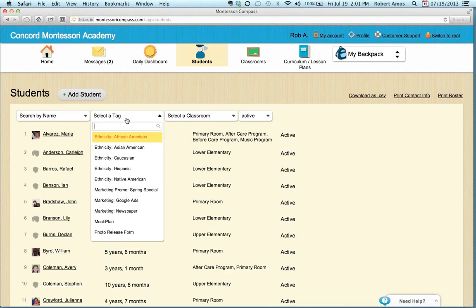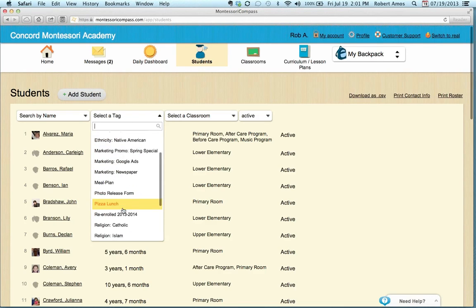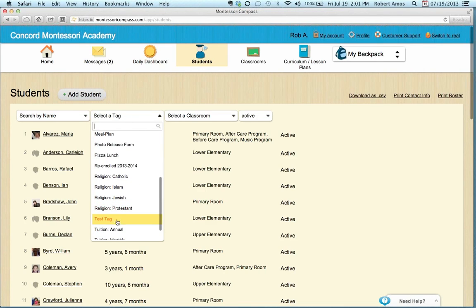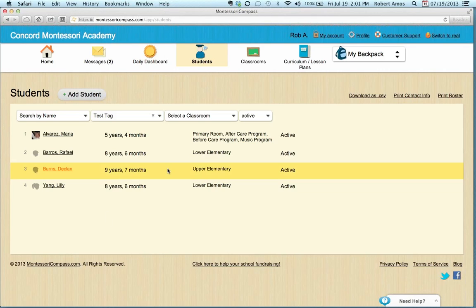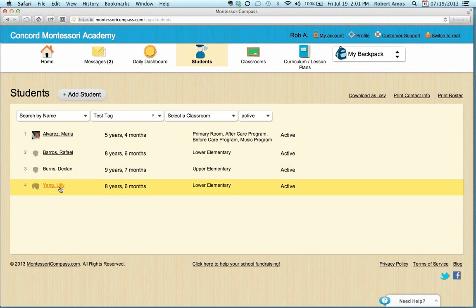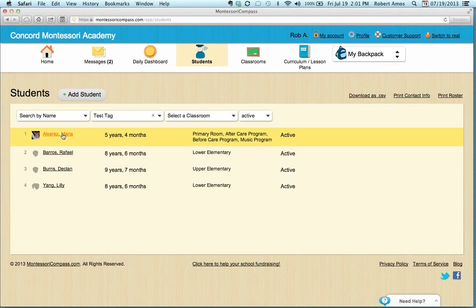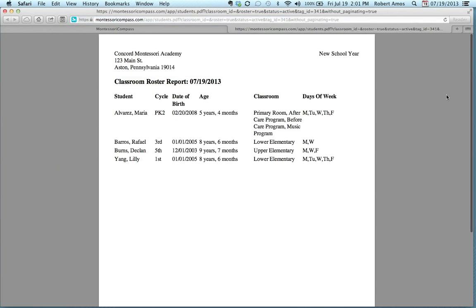If I want to filter my students based on a criteria, I can do that. So let me choose that test tag that I did. We choose test tag, and now we've narrowed it down to 4 students. So out of my 42 students, now I'm only displaying 4 students. I have the option to print this out if I would like. Again, anytime you see print, it'll turn it into a downloadable PDF.